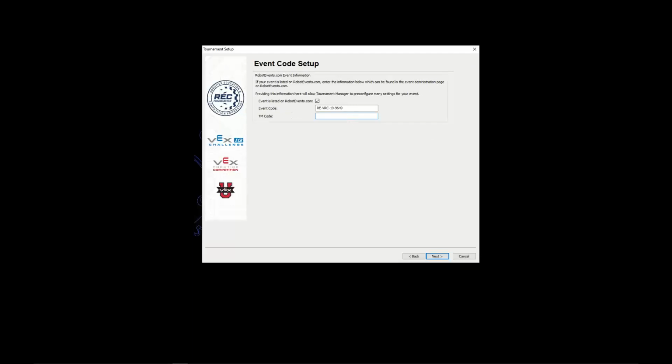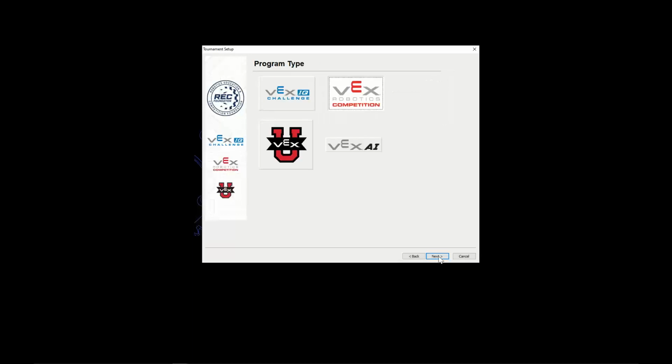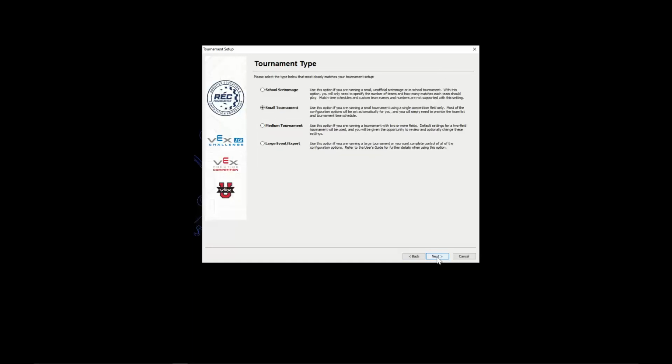Oh, I did not copy and paste correctly. By the way, if you're ever looking at your event code and you don't know if you copied and pasted the right one, RE means Robot Events. The next distinction here will be what platform it is, VRC, BIQC. This next section will be the year, and then the last four is the number. That's one of the ways that it gets its unique number. So you can see it already selected VRC.